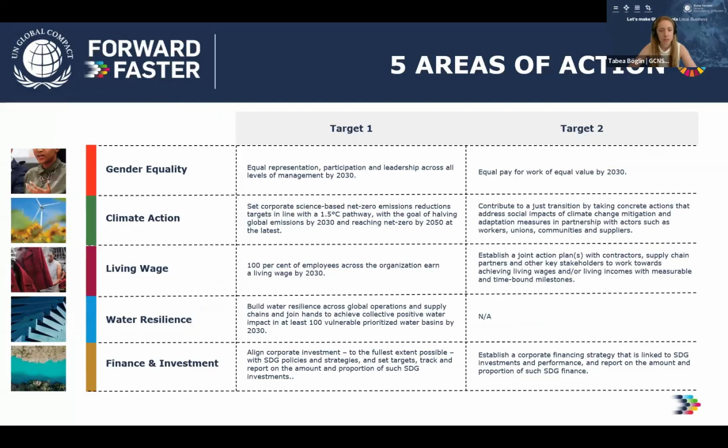Here also a brief overview of the targets. For example, we have living wage, where target 1 states that 100% of employees across the organization earn a living wage by 2030. Or we have, for example, target 1 for climate action, where the Forward Faster initiative accepts both net zero commitments and validated science-based net zero targets, as long as these commitments and validations have been officially processed by the SBTi. So you will not have to report directly. It's more of an indirect, automatic response that takes place.